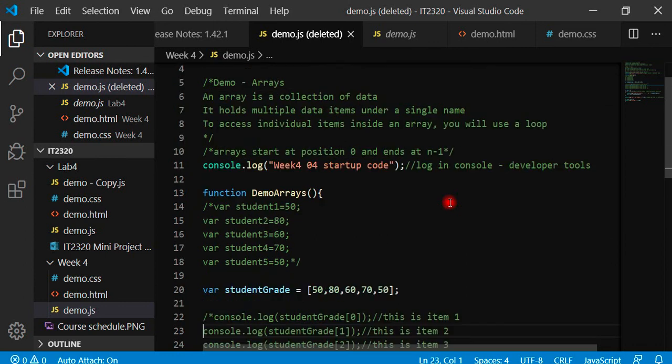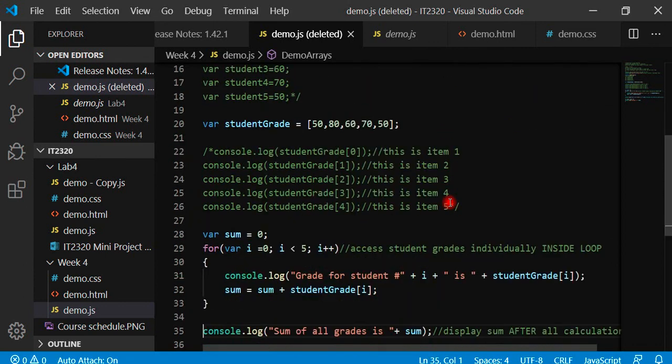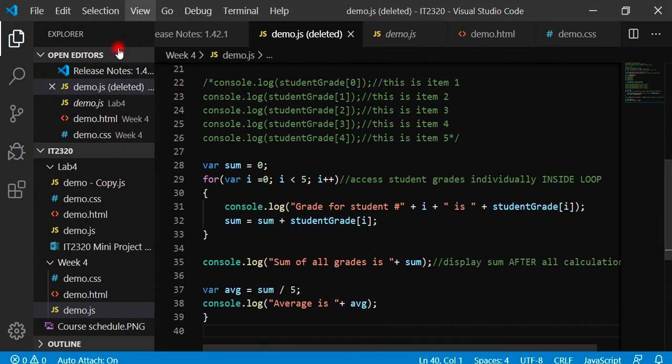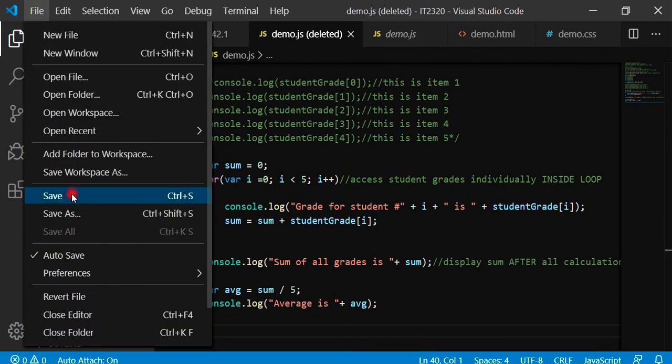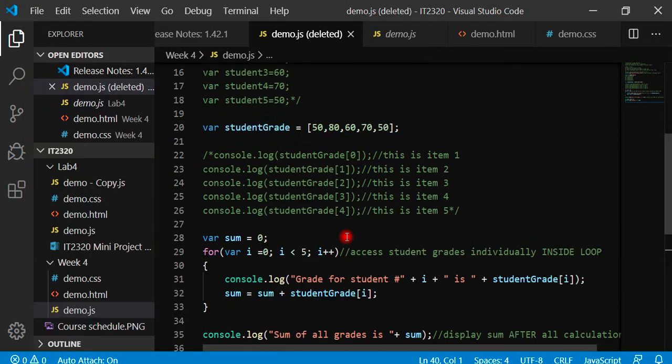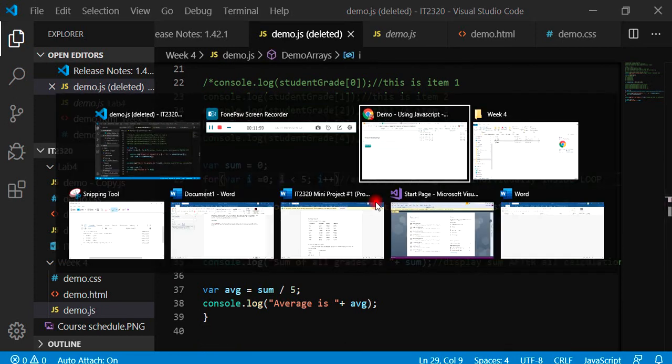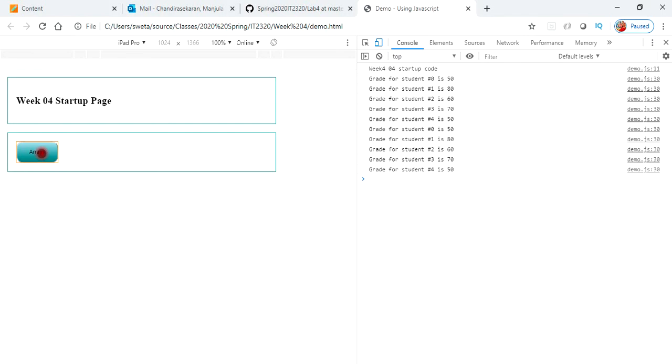Okay, let's see. That is where my function ends. So I have a for loop. Within the loop, I will only do processing that requires me to work with individual items. Now let's look at this. Let's refresh the page and click on arrays. So I got the grade for students, then the sum of all the grades, then the average.